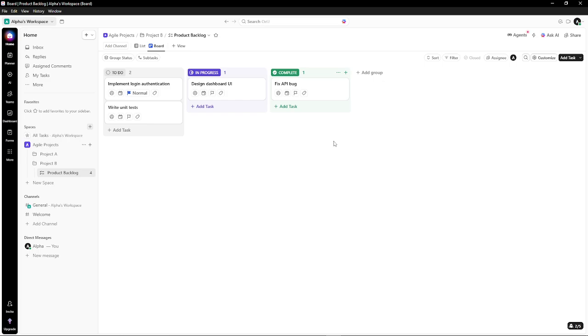That's it. You now have a ClickUp setup to track backlogs efficiently, helping your team plan, prioritize, and execute Agile sprints smoothly.